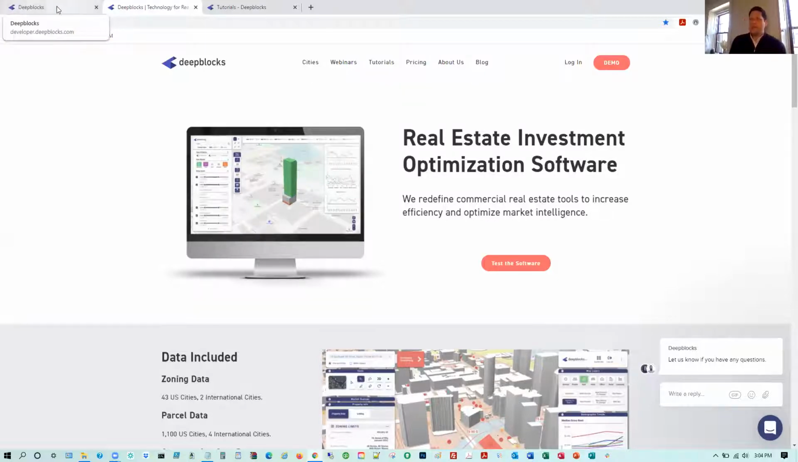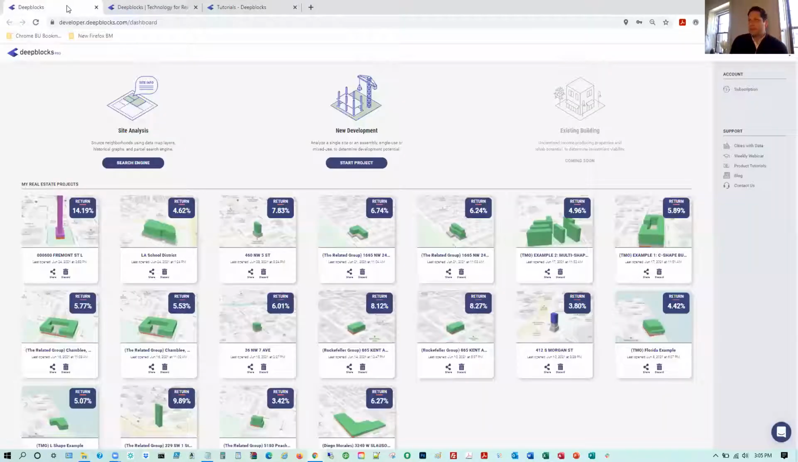All right, with that being said, let's jump into this week's webinar, exploring Las Vegas and finding development opportunities, specifically looking for hotel opportunities. So here we are on Deepblocks. This is our dashboard.